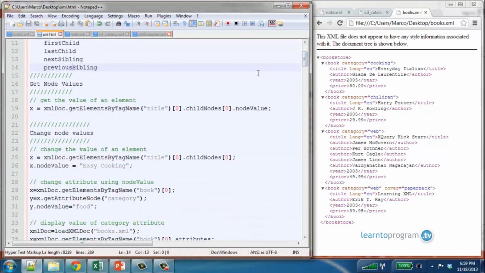If you want to get the node values, you can use the function called getElementsByTagName, and then child nodes dot node value. If you want to change the node values, you can use the node value property and then just assign the new value. You can also change attributes using the node value.